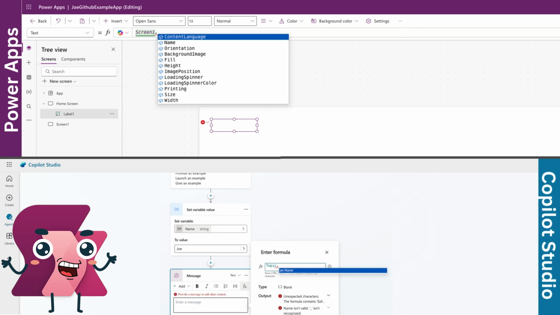For instance, if you want the fill color to change, depending on user input, the selector lets you pinpoint the exact property to modify. Over in Copilot Studio, the selector works in a similar way.